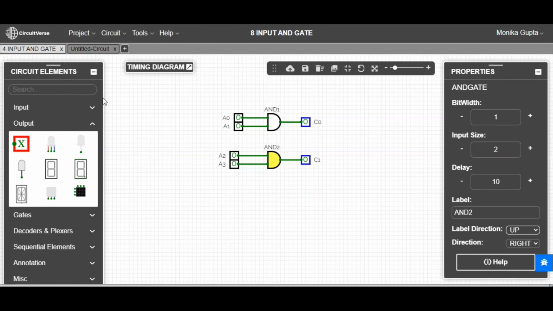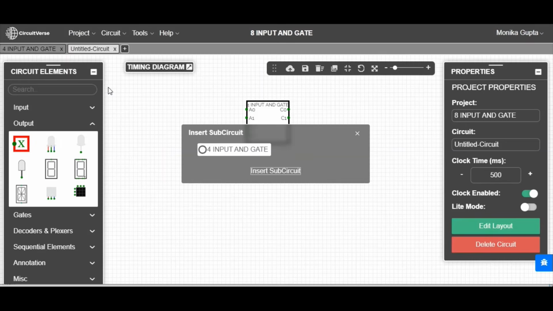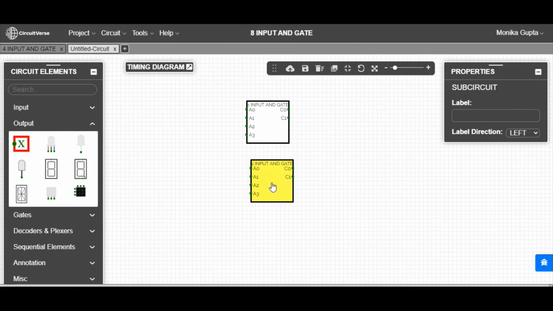Okay, now whatever change you have done in this window, you can get all the changes in your untitled circuit, means in your chip. Okay, you can see A0, A1, A2, A3. Now you know A0 and A1 will give you output at C0, A2 and A3 will give you output at C1. Okay, so this is the circuit. Now you want to make an 8 input AND gate, so you can again call insert sub circuit. You see it is saying insert sub circuit.